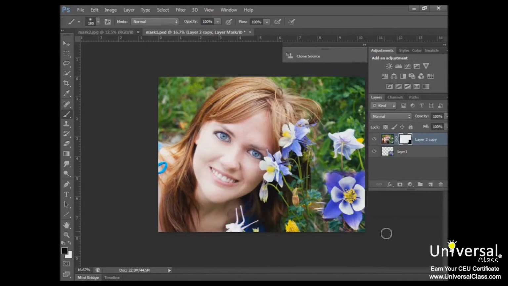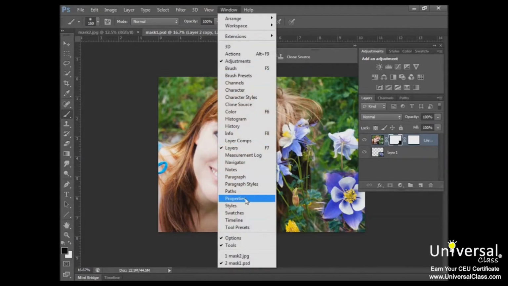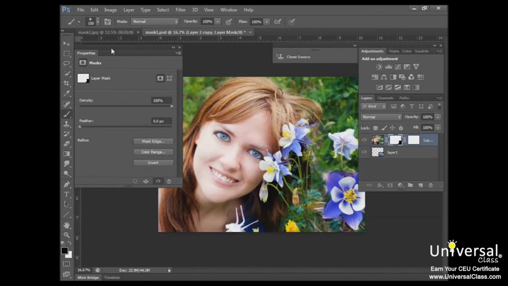You can also adjust the opacity or the edges of a mask. The Masks panel that was available in previous versions of Photoshop is now gone, but instead the Properties panel replaces this panel as well as a few others. You can use the Properties panel to adjust the opacity or edges of a mask. So to access that, go up to Window, Properties. So you can see this window opens and it has our layer mask.